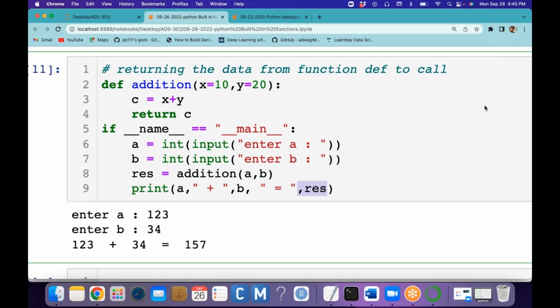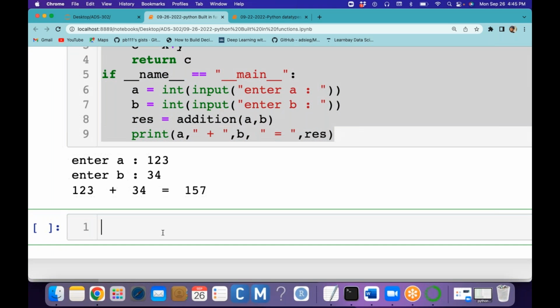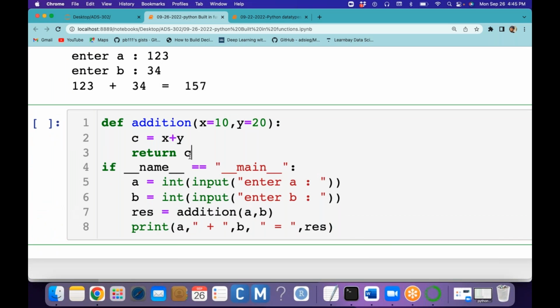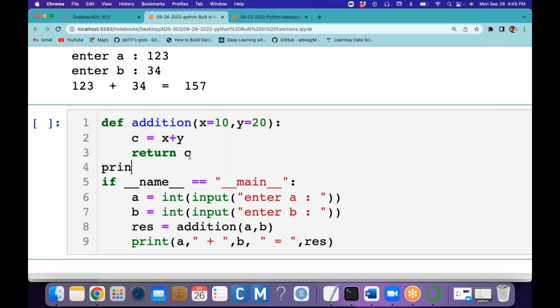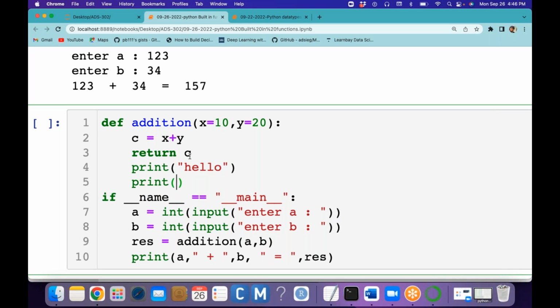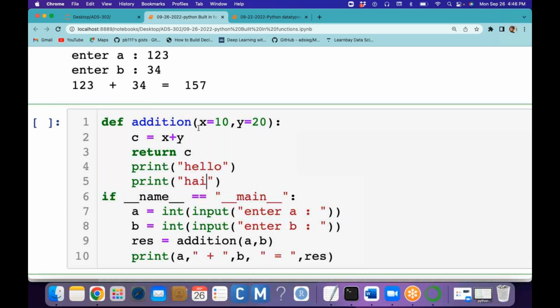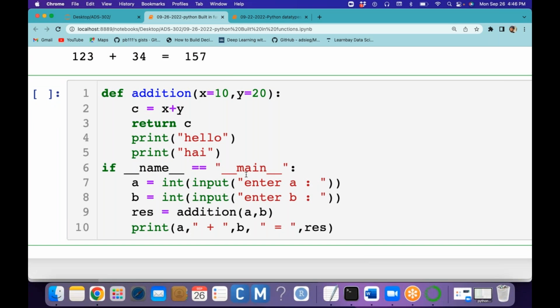So now here one thing we need to remember: return is not only returning the data. For example, it also terminates the function definition. See, after the return, you can write anything. For example, I want to print hello. Is it printing the hello here? No.